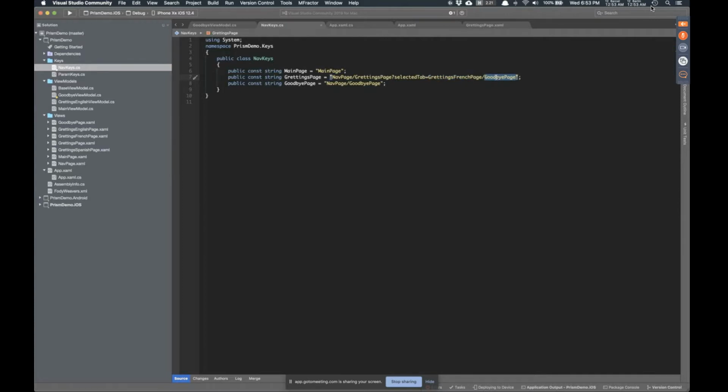And what that will do is start on the goodbye page, and when you go back, you have selected the greetings page with the third tab selected from the beginning, all at once with one single navigation and one single click. Let's run it again.